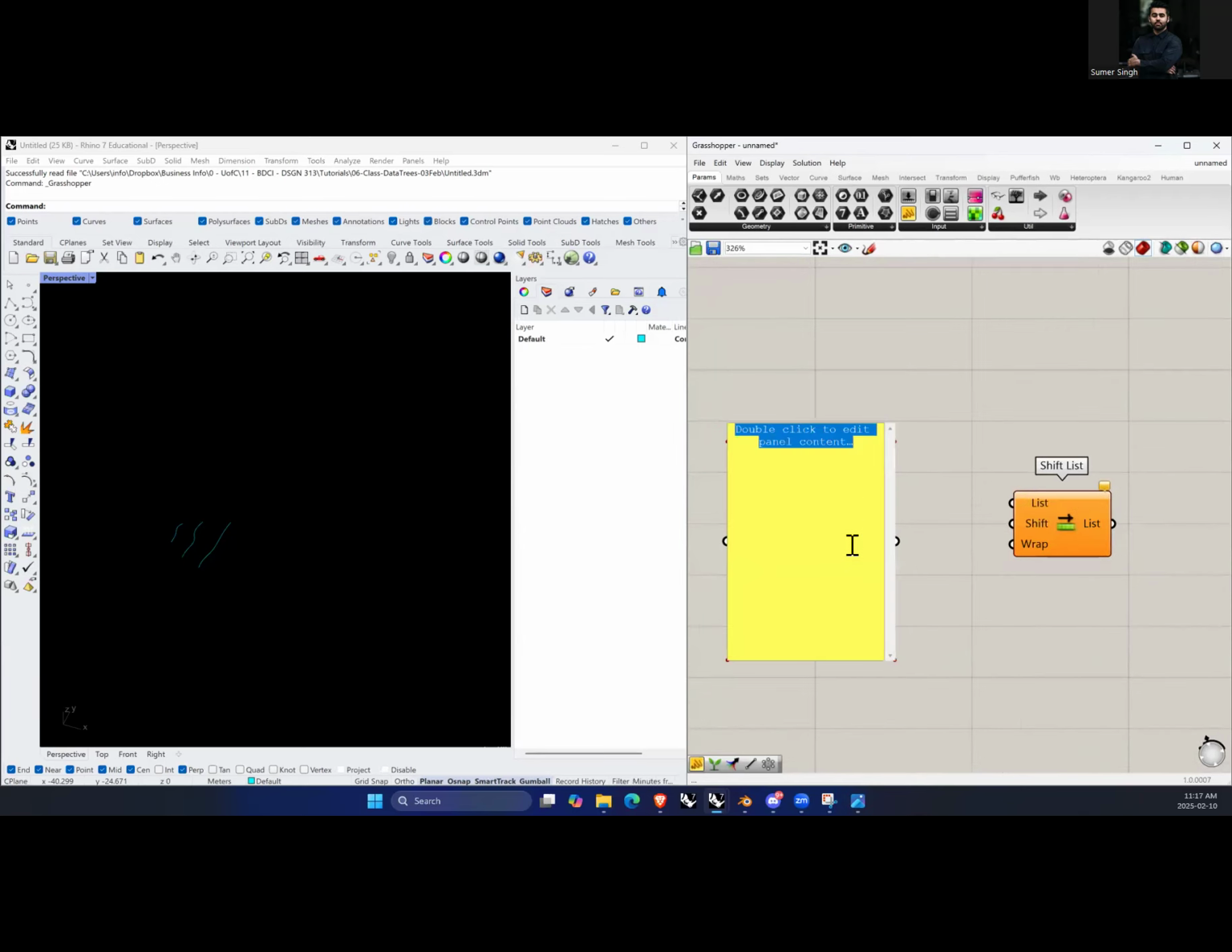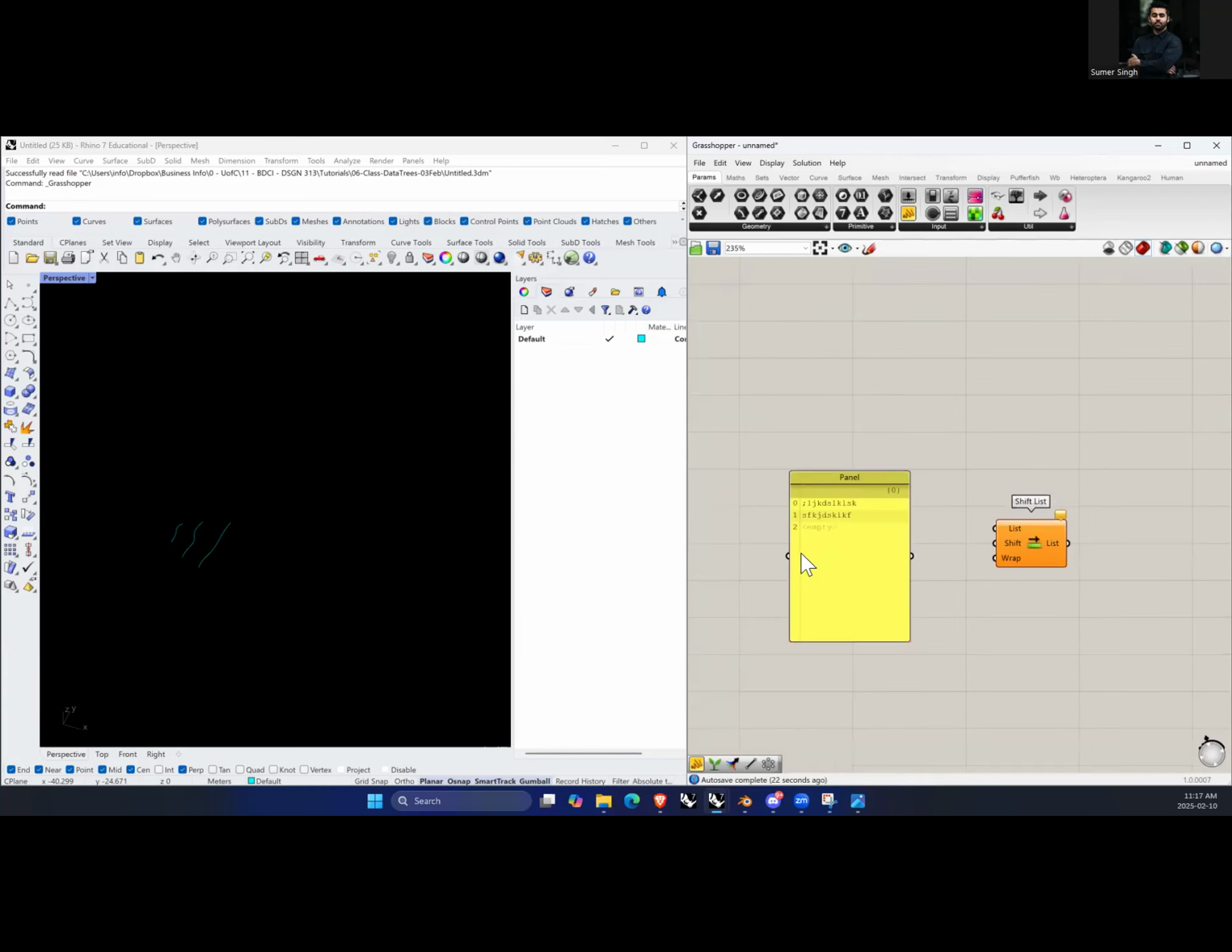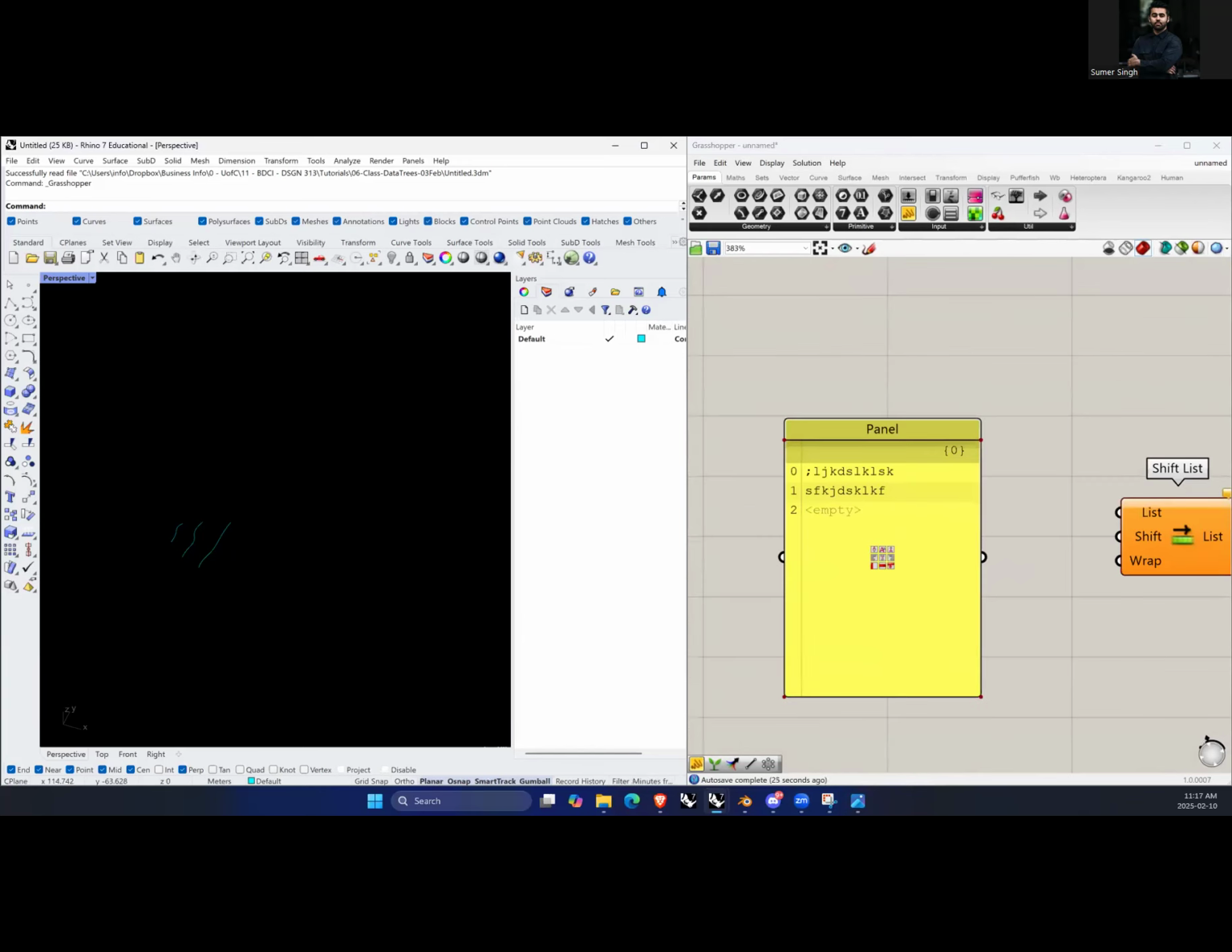So when you double click in a panel, you can type all kinds of text. But let's say I want this to be structured data instead of just one line text, you can right click on the panel. So right click and select multi-line data. I'll wait for you guys to catch up. Select multi-line data. And now you'll see it starts to put things in a numbered sort of way. So basically it turns a panel into a list, right?